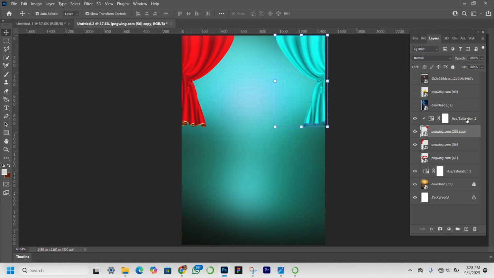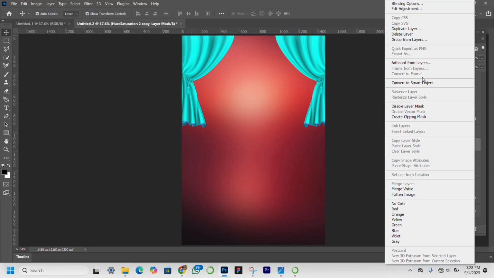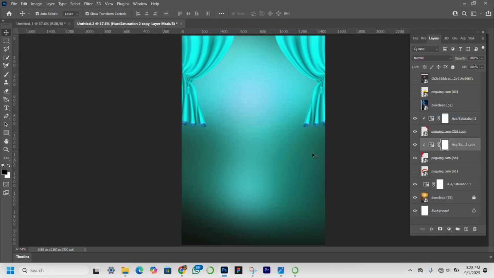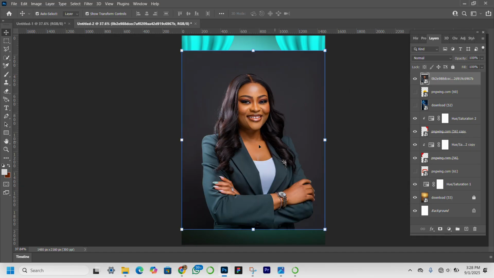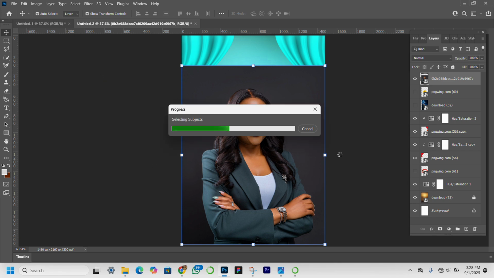So I head over to my hue and saturation. I'll use my Alt and I'll drag to this place, and I'll right click and I'll clip it to this. Okay, so this is what we have. Now that we are done with this, the next thing I'm going to do is to bring in my image. I'll drop it here. Okay, then I'll head over to select, and I'm going to click subject. Select the subject. Okay, so I'll just wait for it to load.